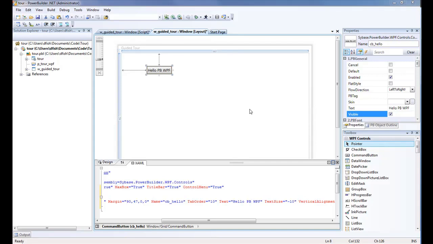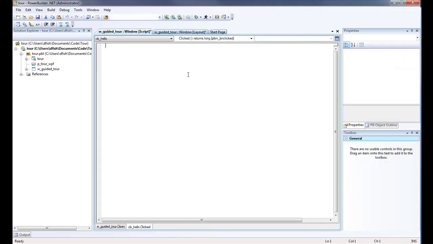Now let's take a look at the script editor. If you double click on the control, it will open up the script editor and you can see the drop down will list for you the window as well as any controls on that window, let you access the functions, properties, structures, and so forth.